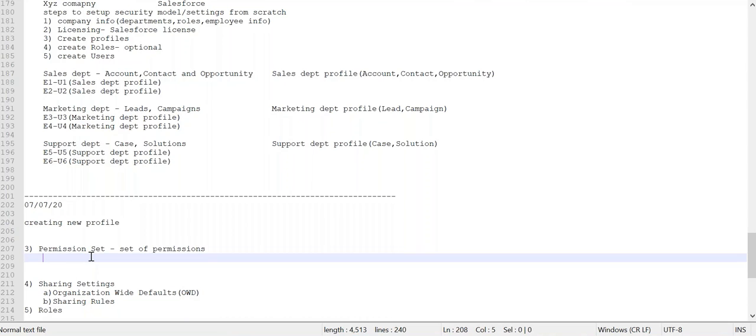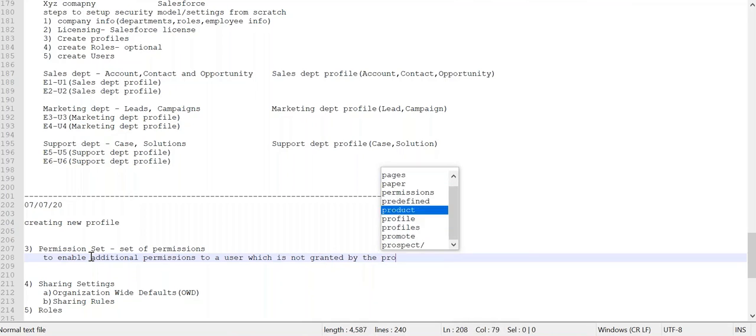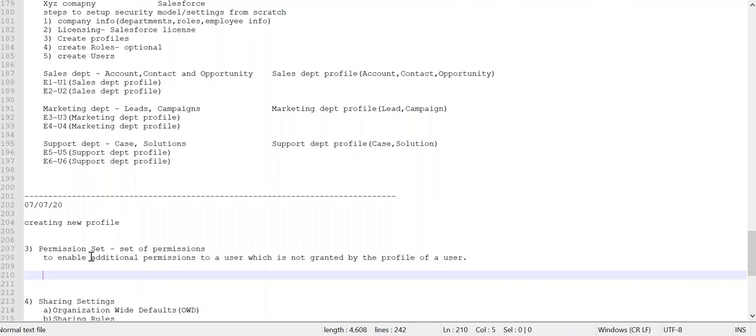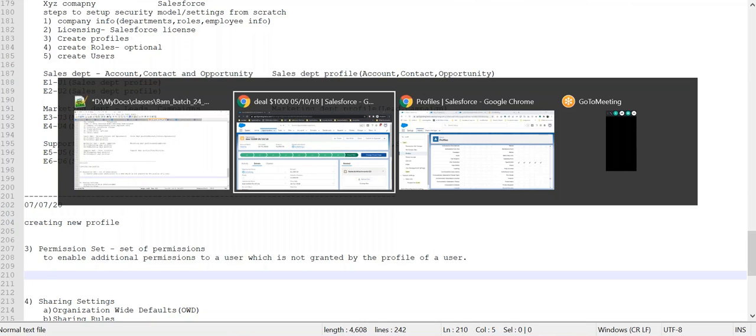So permission set is a component to enable additional permissions to a user which is not granted by profile of the user. So as we discussed about this requirement, user U1 needs access to lead object. For that, we will try to create a permission set.